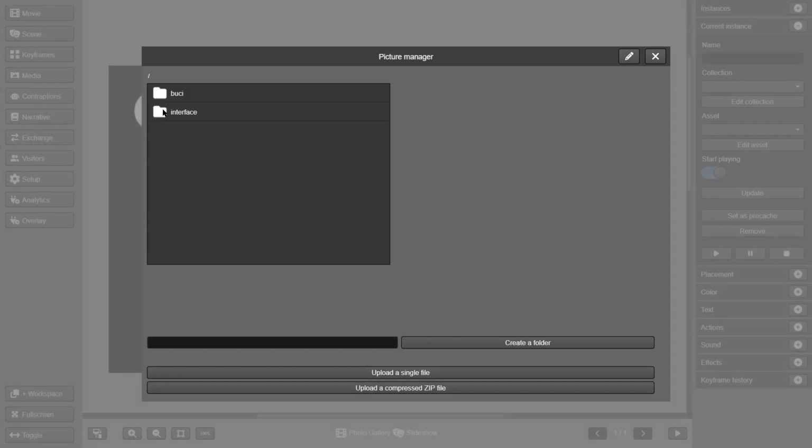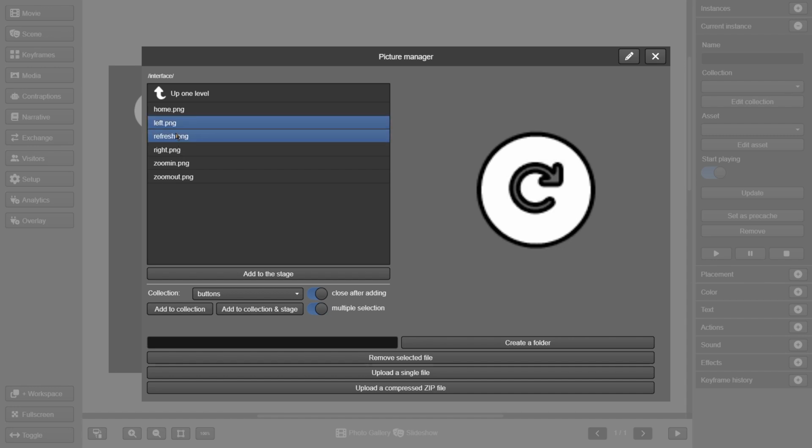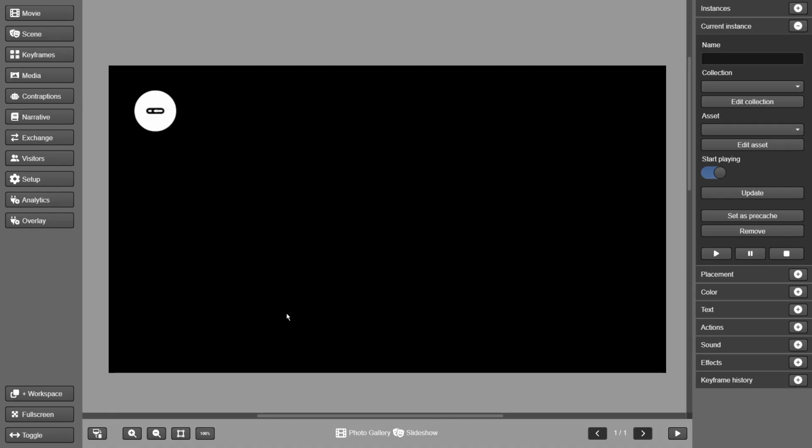Access the Picture Manager again and go to the Interface folder. Notice that right below the file list, we have the multiple selection option. Let's check it and select the remaining interface images. Hold down the Control key to select multiple files, Command on Mac OS. Check all the remaining images. Confirm that the selected collection is Buttons, and click Add to Collection and Stage.